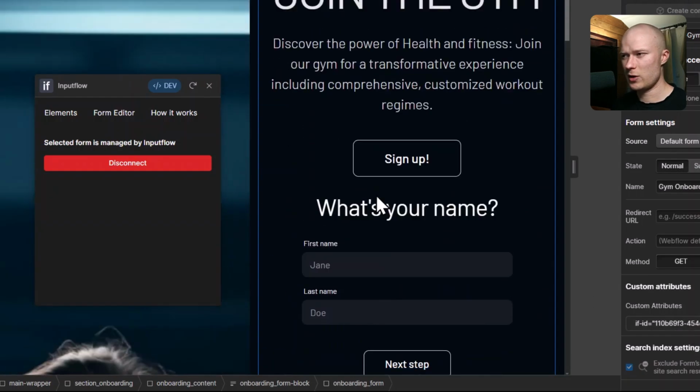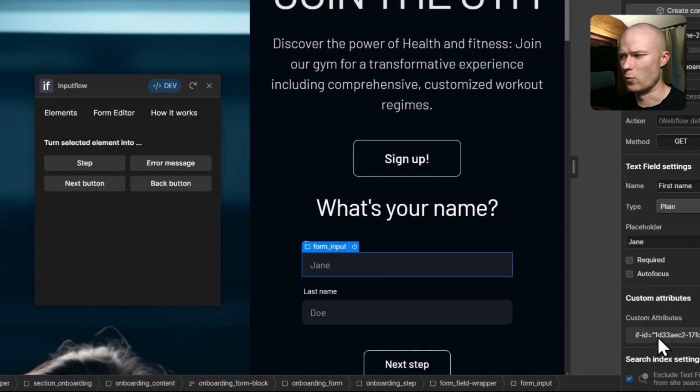And because we connected the form to Inputflow, all of the form input fields, all of the form input elements are automatically connected and managed by Inputflow itself. So whenever we make a change to an input field, or whenever we add a new one, or whenever we remove an input field, Inputflow tracks these changes and automatically manages or removes these IDs right here. That happens in the background and you don't have to worry about it.